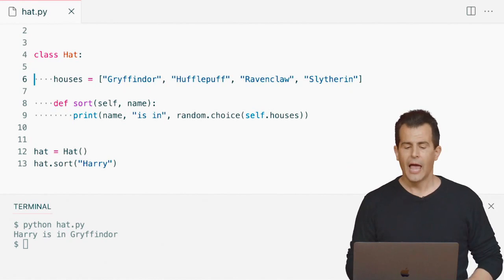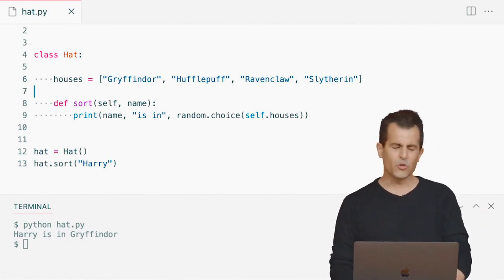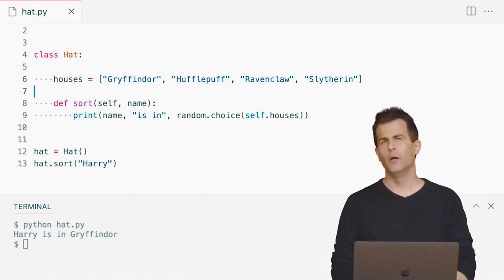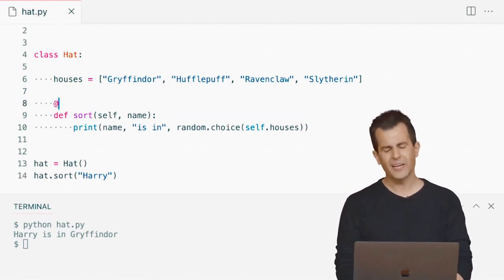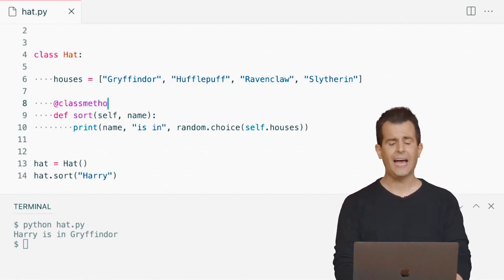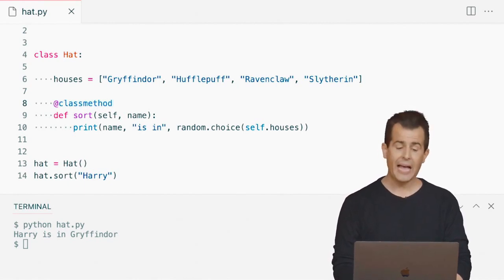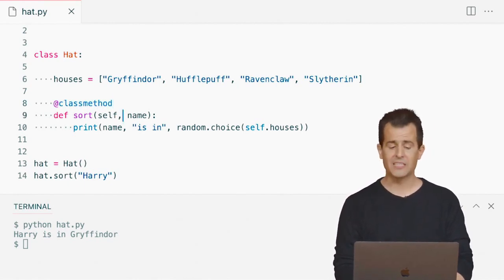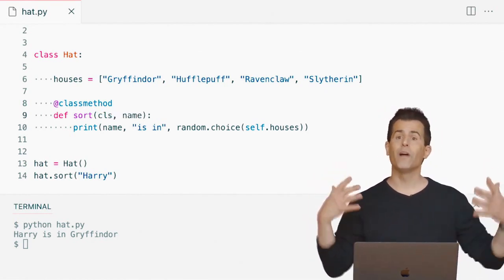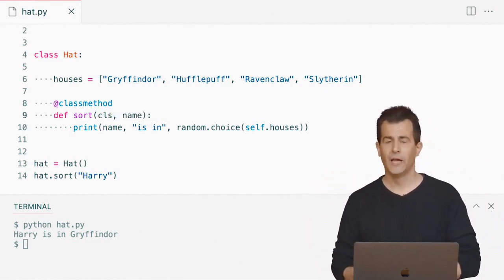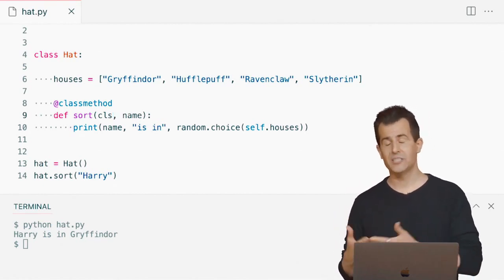And with sort, it also doesn't really make sense to sort within a specific sorting hat, because again, I only want there to be one. So I can actually specify that this is a class method by saying @classmethod. And I don't pass in self anymore. I actually, by convention, pass in a reference to the class itself. It's typically written as cls. Why?